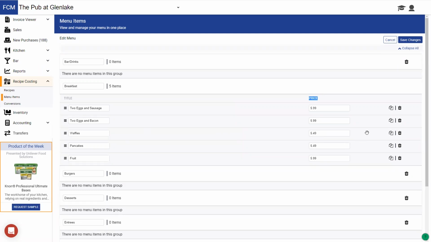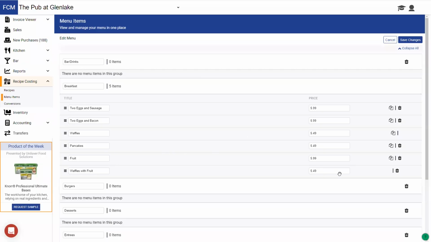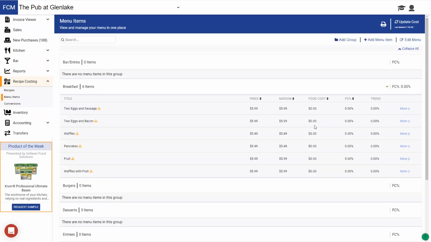So now, instead of being able to use a recipe to make a recipe when you search, what you do if you're trying to copy a recipe is you would go here, you would press that edit menu button on the top right, then you go to the thing you're trying to copy. So for example, waffles, I want to make waffles with fruit. So I'm going to press this copy button, and I can now make waffles with fruit, and I can duplicate it, and I can adjust that price to reflect the cost of adding fruit to this dish. Now I would press save changes, and anything that I put into waffles, I would copy. I would now have a copy of that with waffles with fruit.